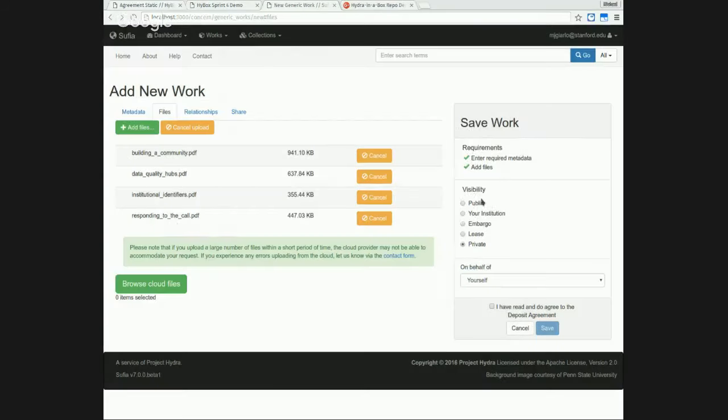I just need to provide a Dropbox key to get this integrated with Dropbox. So there's that. I've entered my required metadata. I've added my files. So I'm going to go ahead and make this deposit. This is going to take a little bit of time.